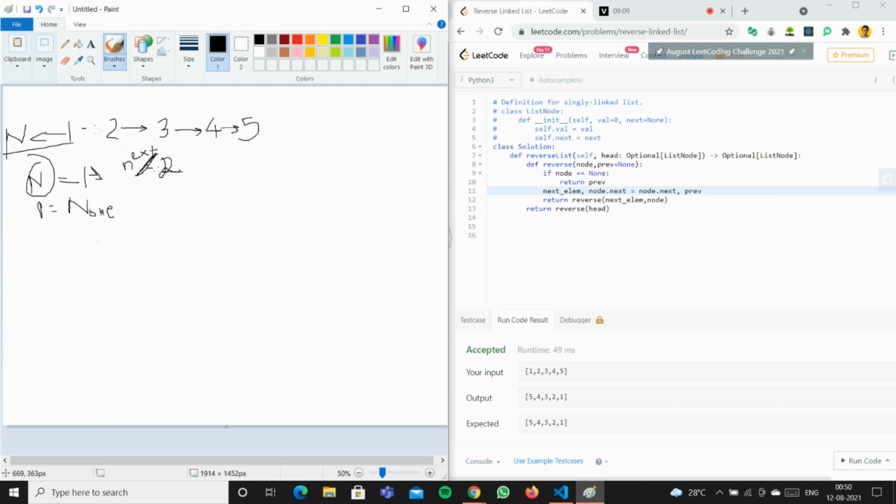Okay, now when we go to the recursion step over here, we'll pass the next element as the new node. So now this new node is equal to the next element, which is 2, right? And this prev is now equal to 1, which is the node value basically. So the node value is 1, so the prev value will now be 1.